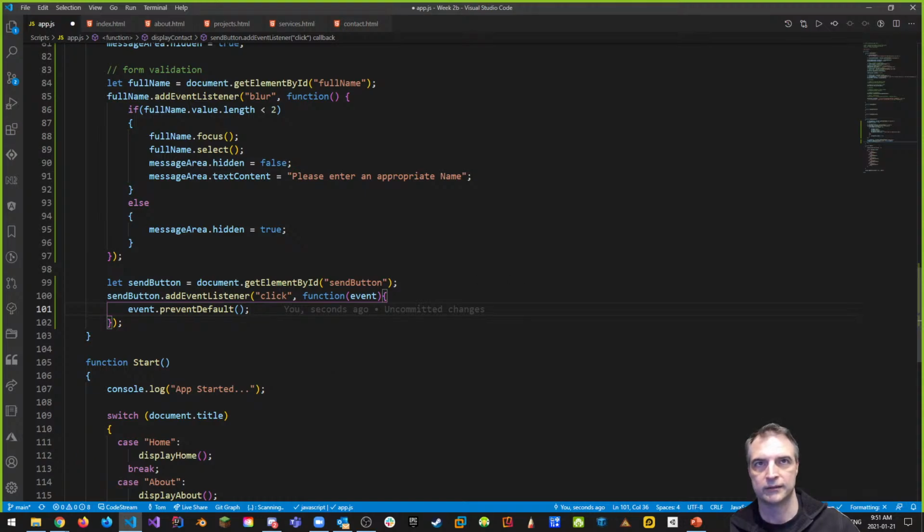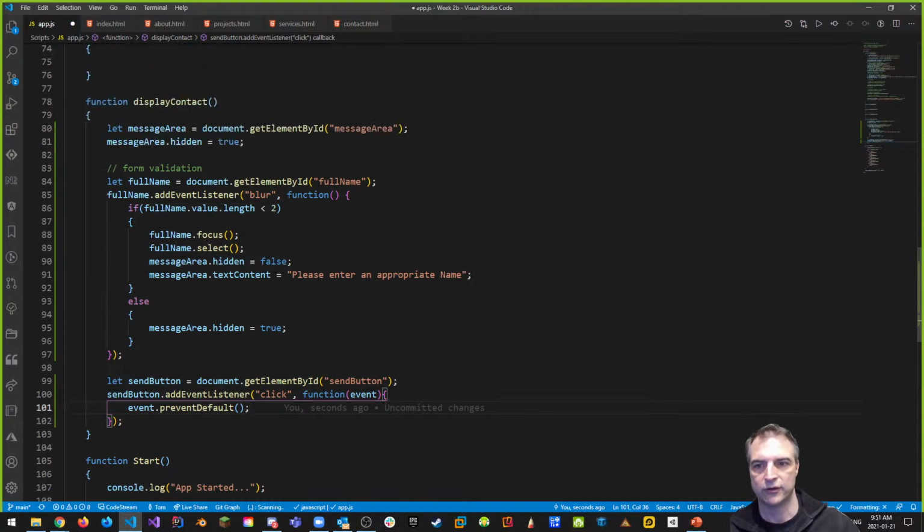Yours is in hiding. Again, make sure it says message area hidden is true and that it's a div tag. I'll put this up on GitHub in a sec.